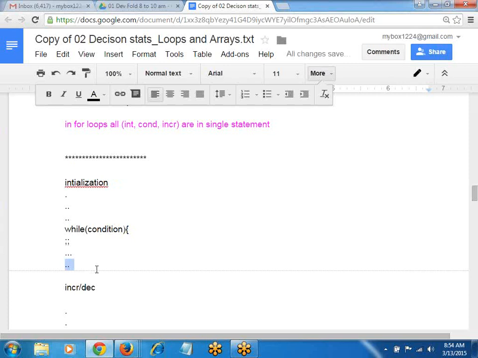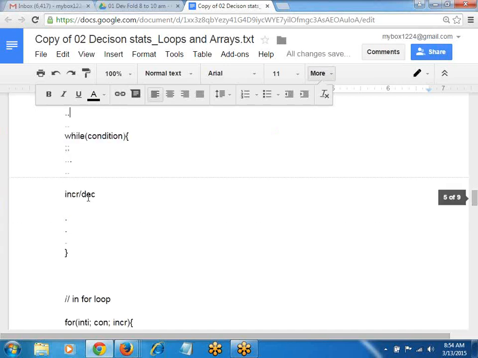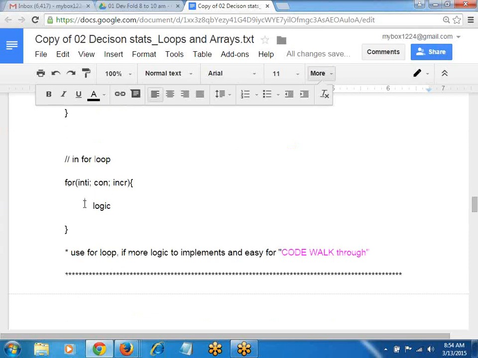While going through the code, at the 200-line statement I want to see what the initialization is. Go to the initialization. After initialization, again I want to go to the 200 lines. Then come down, what is the increment? So doing a code walkthrough becomes very difficult with the while loop. But in the for loop, it's very easy. You write directly. When more logic is implemented, it is easy for a code walkthrough. Use the for loop.